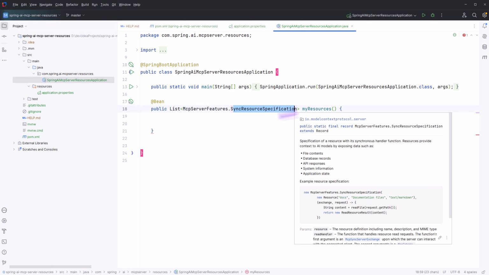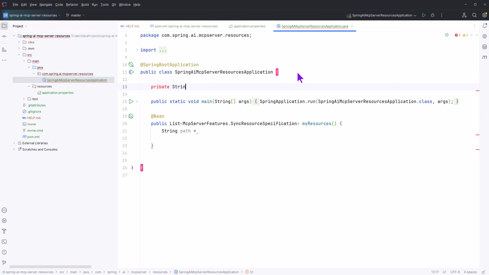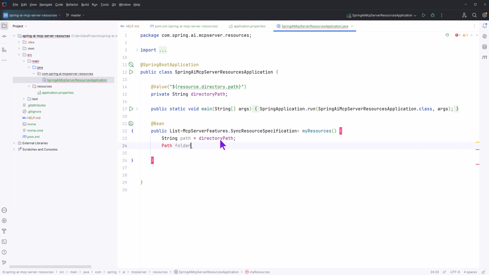First, let me try to set up the path from where I have to pick up the files. I will use @value to fetch the path from the application properties. With this, I will be able to access the path from the application properties, and I now have the responsibility to find out all the files which are present in this directory, iterate through them, and find out the sync resource specification for all of the files.